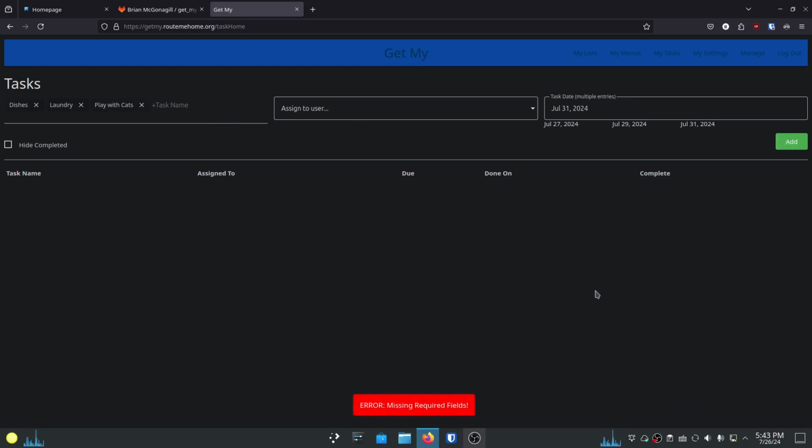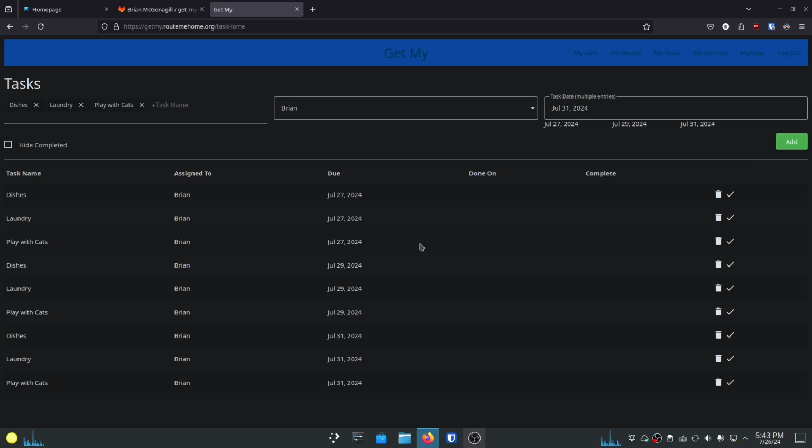So when I click on add, oh, I got an error. I need to fix it. I'm missing, oh yeah, I have to assign somebody, so I'm going to assign it to myself. It shouldn't be me, but that's okay. There we go. It told me I had a missing required field, so there it is, and there are all of the things I just created, and they're all going to be on the task list.